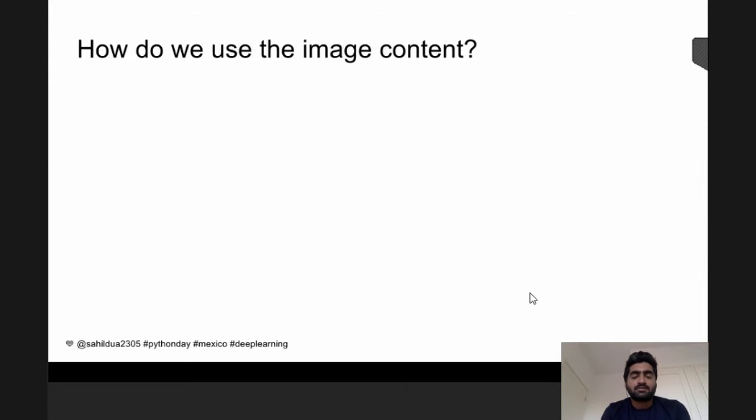So this was about how we trained and how we extracted the features. Now let's talk about how we use this image content. Once we know the embeddings, once we know the features or classes of an image, how can we use this information to make better use for our business?